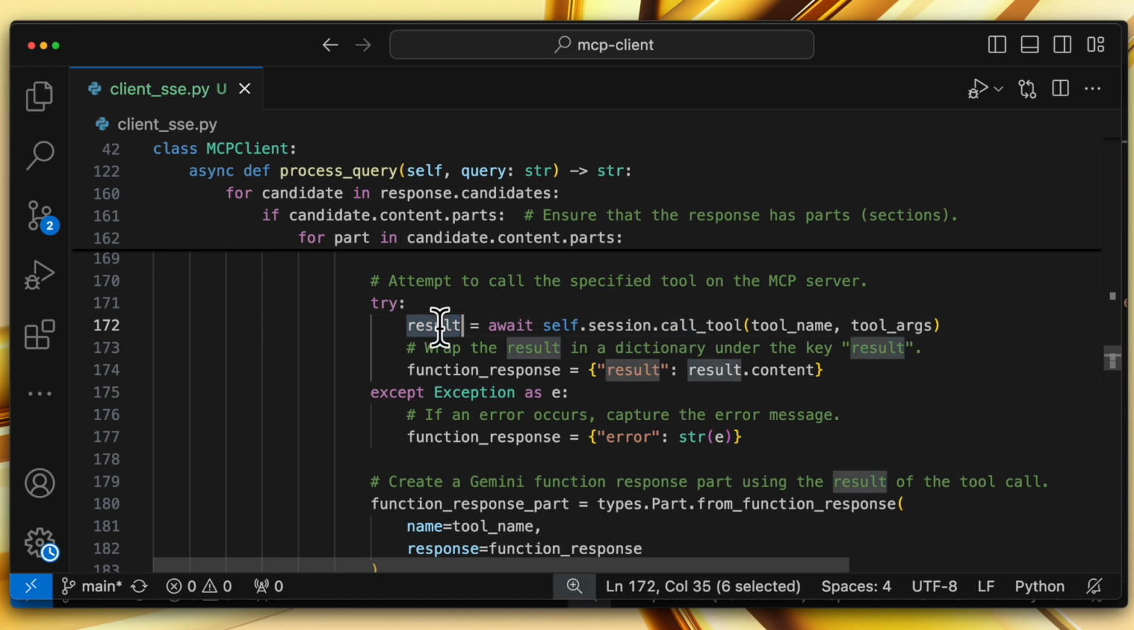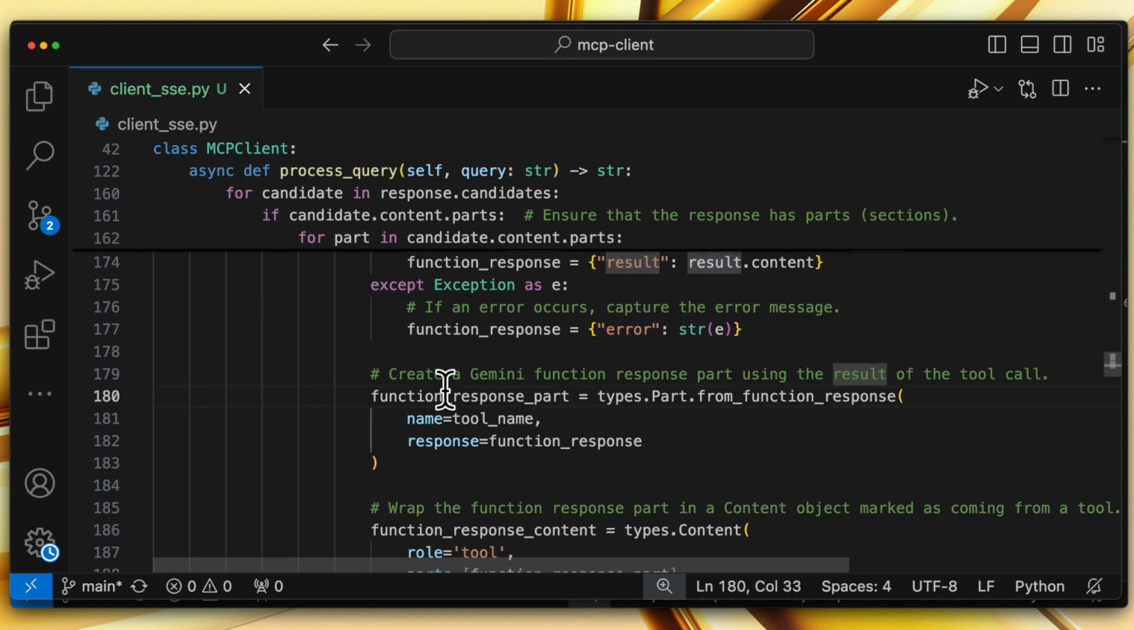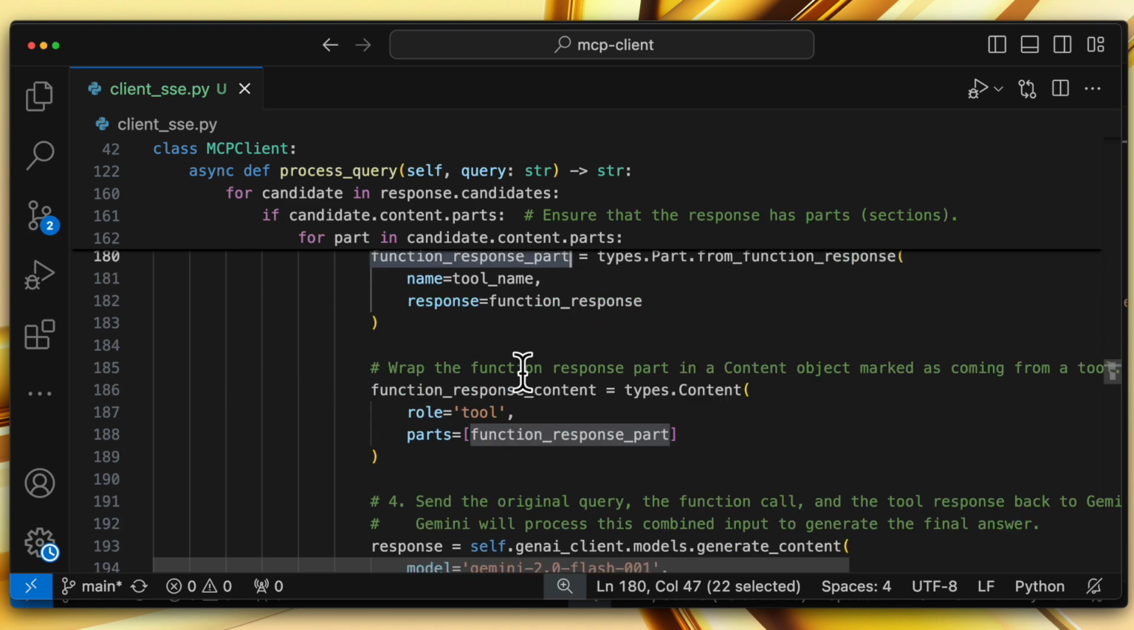We get the result, and this result is then put in function response, or if there's an exception, we put the exception string inside the function response, and then we create a function response part where the response is the function response that we defined above, and we name it as the tool name. And this is basically the function response part. Then we wrap the function response part in a content object marked as coming from a tool.